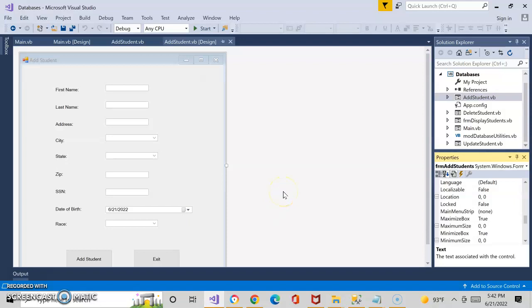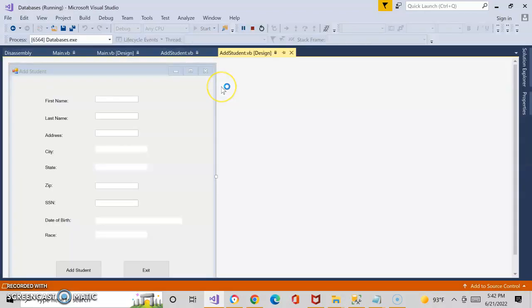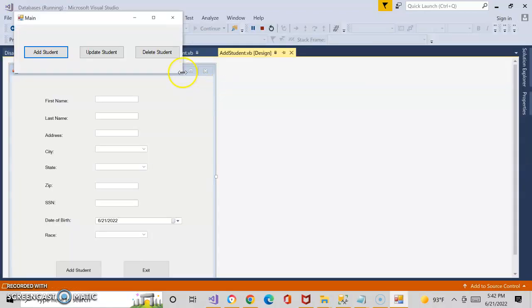I have an application sitting out here that's going to do a couple different things. Number one, it's going to have a main form. Let's go ahead and start this up. There you go. So I'm going to have a main form. It's a multiple form application.